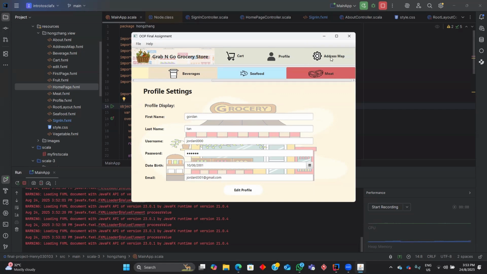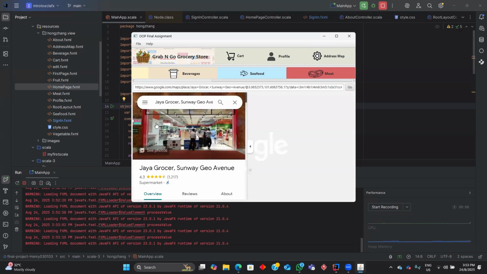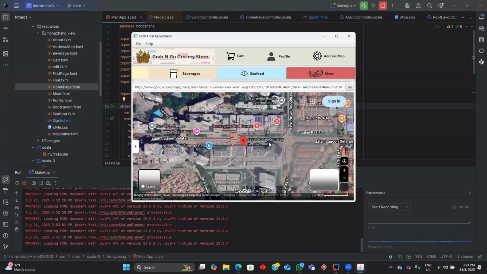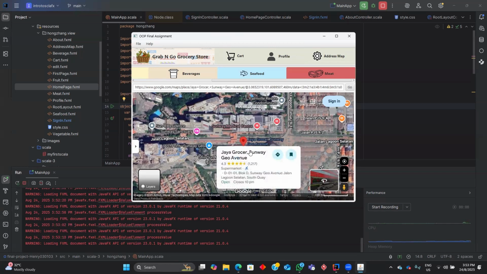Next, when the user chooses to open the address map, a Google Map is built right into the app and the user will be redirected to the location of the grocery store. The purpose of this address map is for the user to navigate to the grocery store. The page loads the location and keeps the address bar updated as the user moves around, which makes it simple to copy or share their current view.